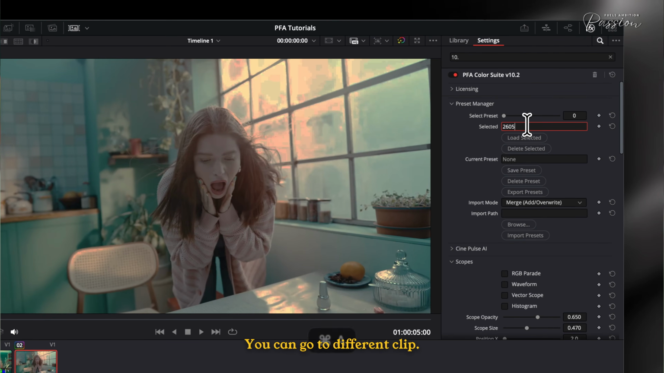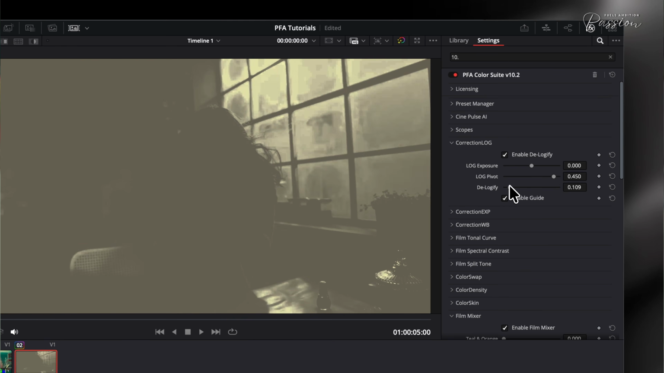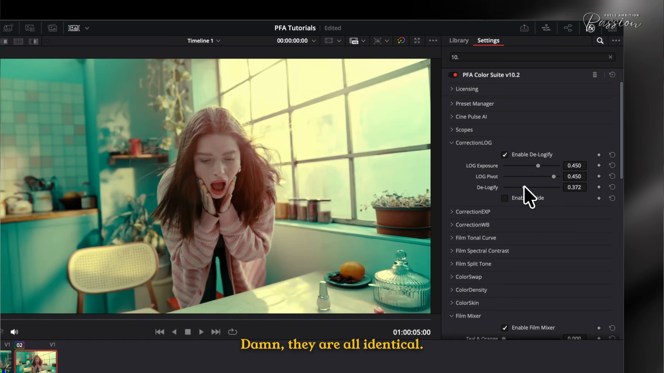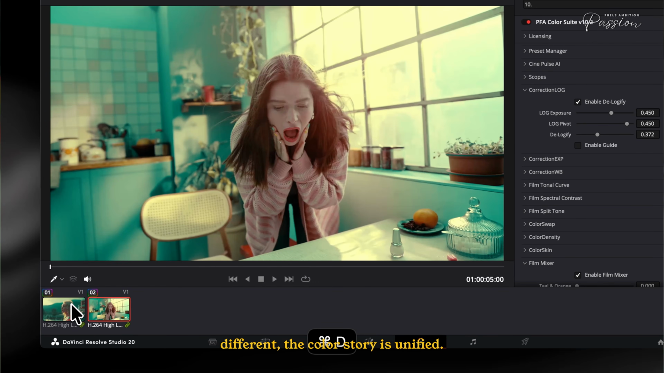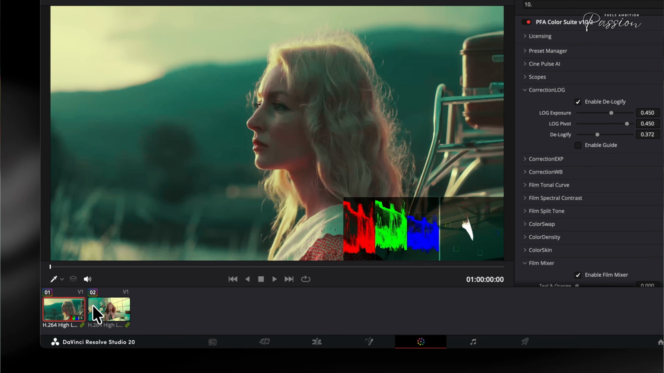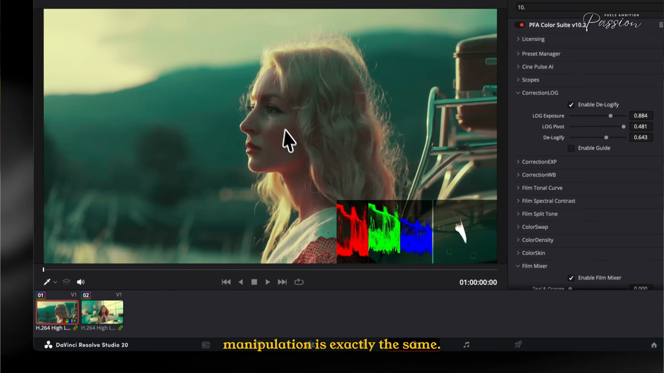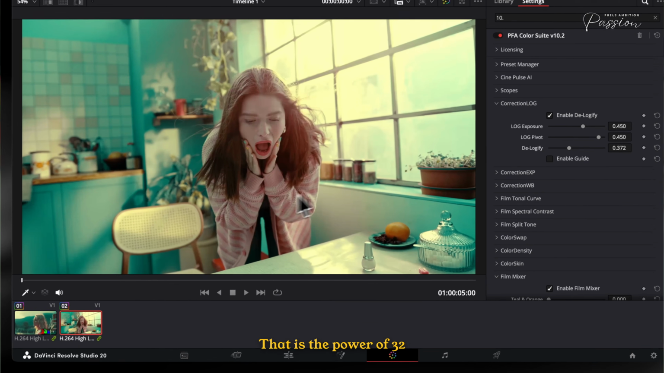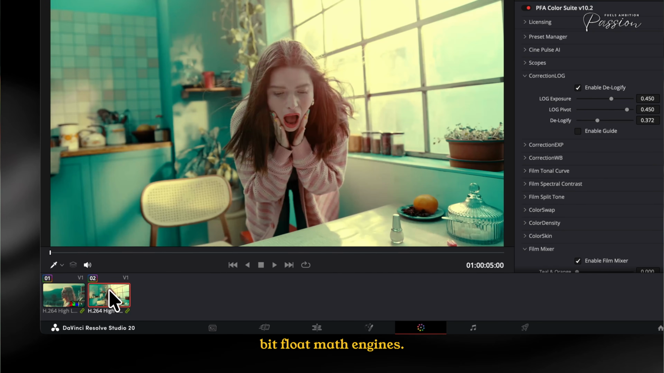You can go to a different clip. Now you apply the De-Logify process first, then load the preset. Damn, they are all identical. Even though the sets are totally different, the color story is unified. Even if you look at the Vectorscope, the manipulation is exactly the same. That is the power of 32-bit float math engines.